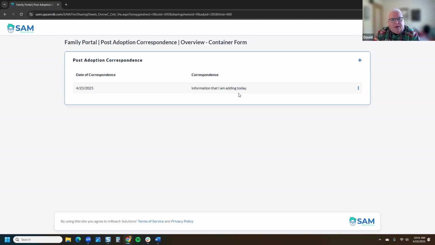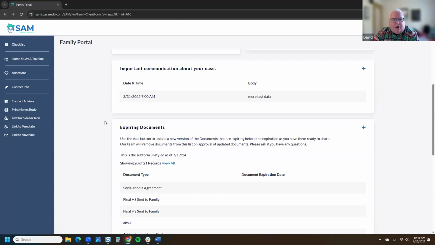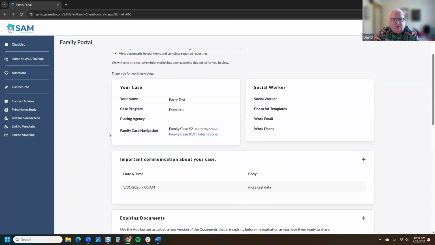When they log into their portal to choose their post-adoption report, there's a field where they have to choose their case, if they have multiple cases. Is there case navigation? Is there a way to filter out cases on that so they're not seeing their junk cases?